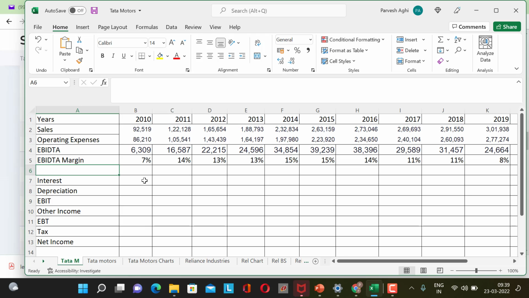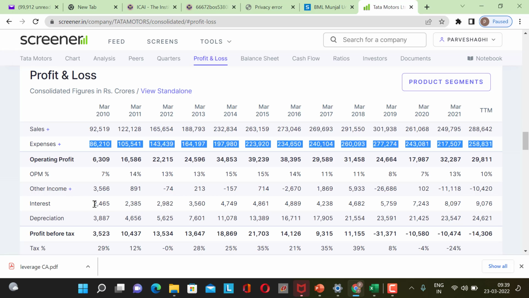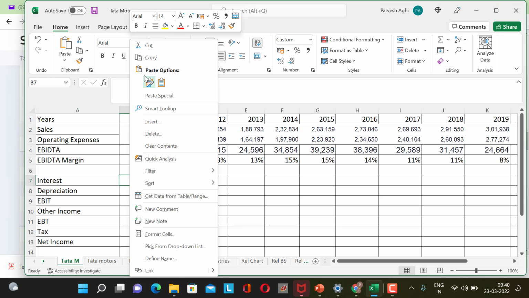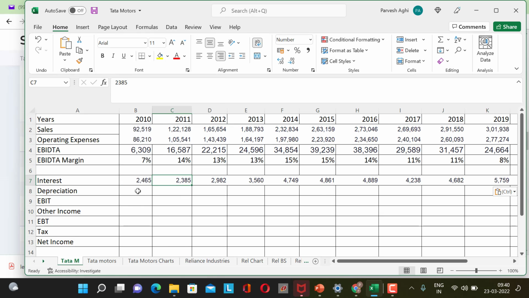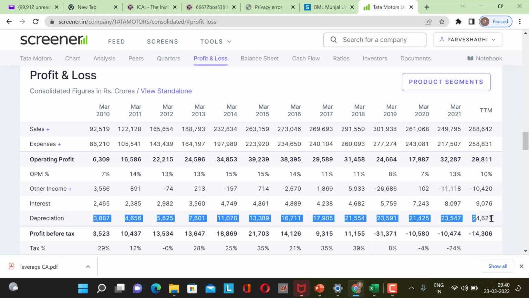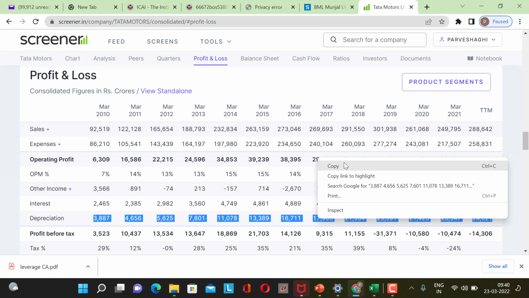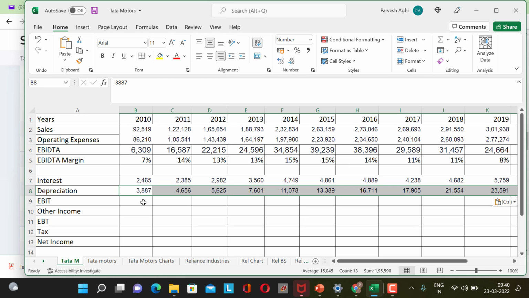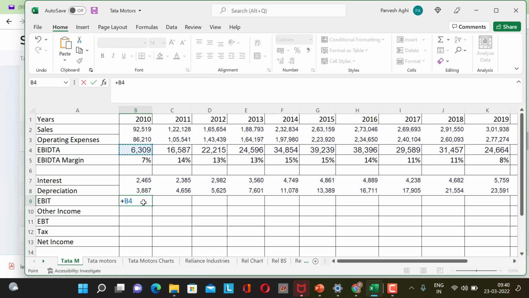Okay. Then we have interest. So I go to the screener again and pick up interest from here and copy paste. Put interest here. Then put up depreciation. So go to the screener, take the depreciation, and put depreciation here. Okay. Then EBIT, which is your EBITDA minus interest minus depreciation. And then just copy paste everything.